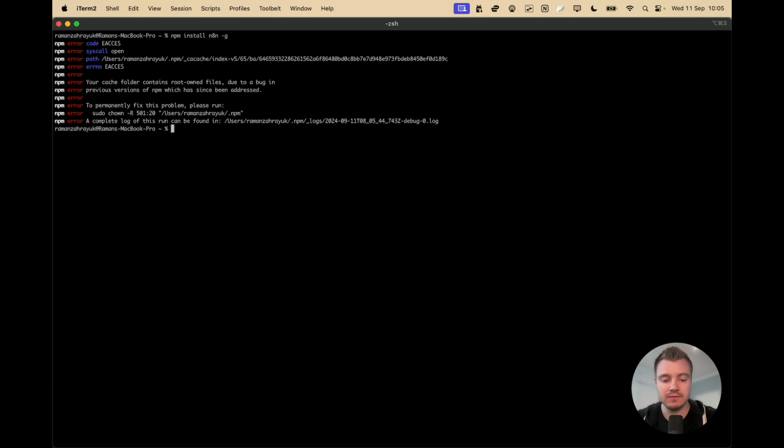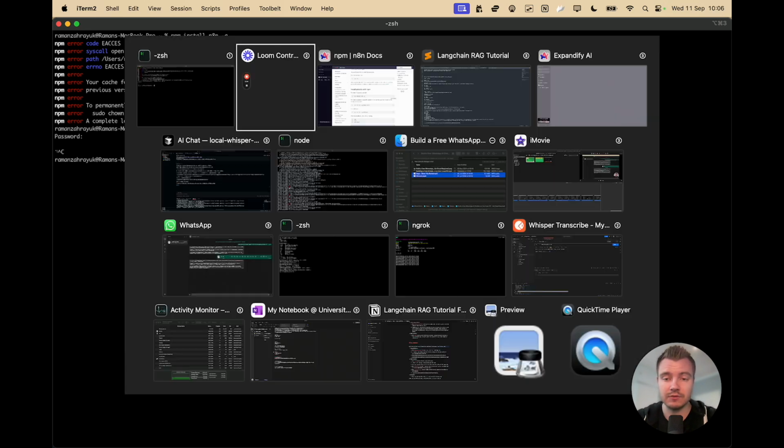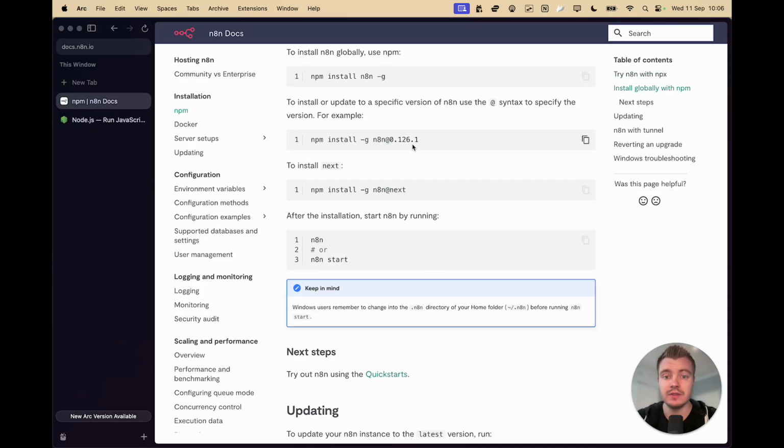So I'm getting a bunch of errors here because it's permissions. If you're getting the same, just use sudo and then npm install n8n -g. And then you type in your password. And there it goes. I'm going to kill this now because I've already got it installed. You basically just run this command and it installs it for you. So once you're done with that, all you need to do is just type in n8n start in your terminal.